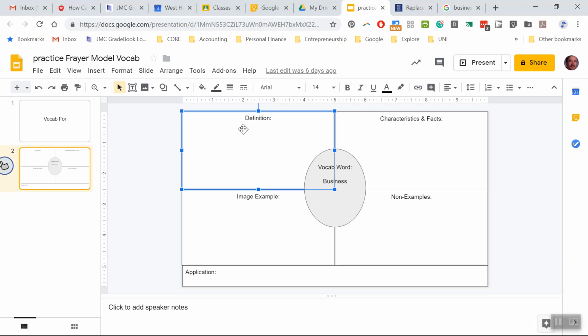One of the first things I want to do is come up here and type in the definition of business. Now, you can do a Google search. The packet that we have should have the definitions in there as well. But you just find the definition, and I'm going to type it in. Don't just copy and paste it. You won't learn it as easily.